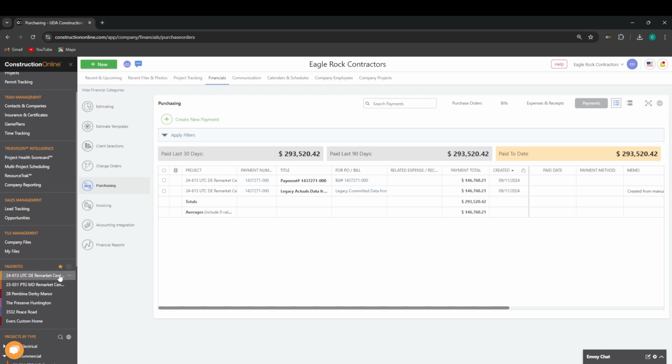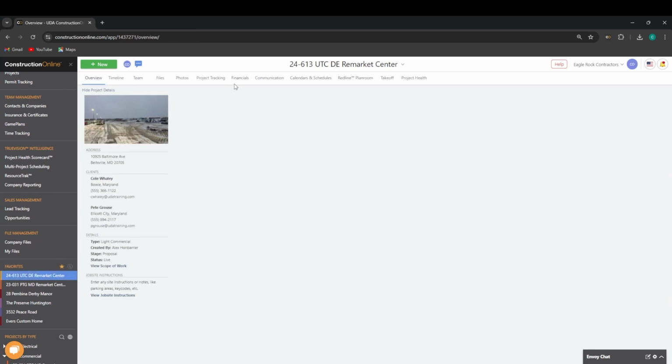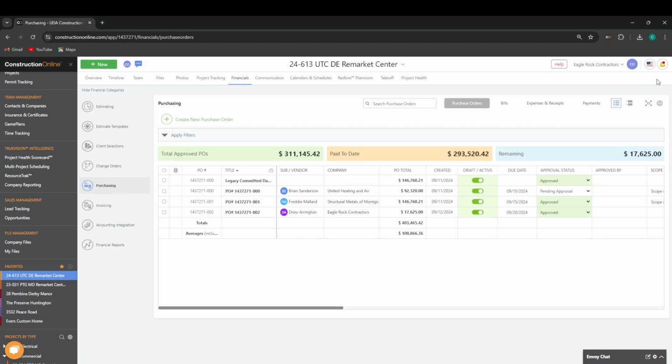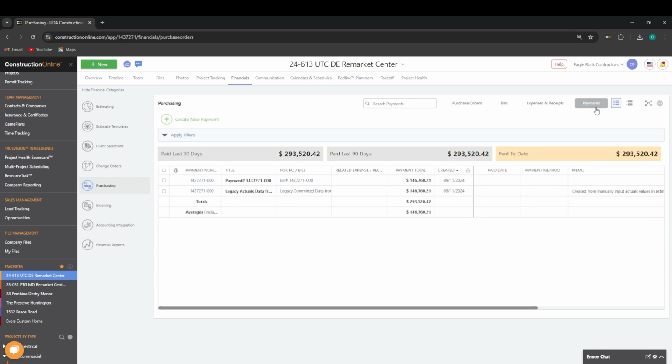Now, if we wanted to do this from the project level, we would need to choose the appropriate project from the left-hand sidebar. Click into Financials, click into Purchasing. Then we can click into the Payment section here.